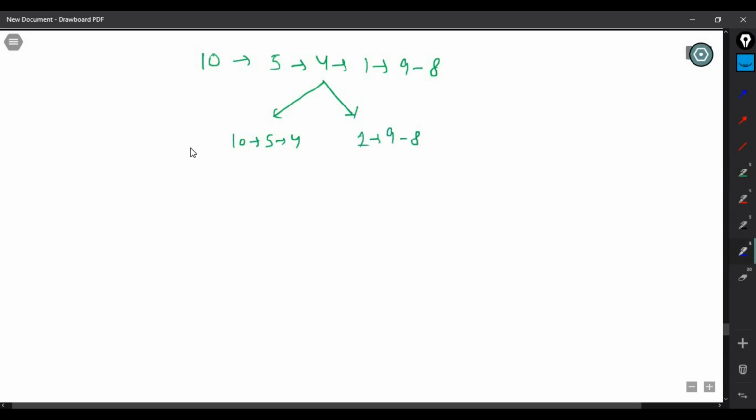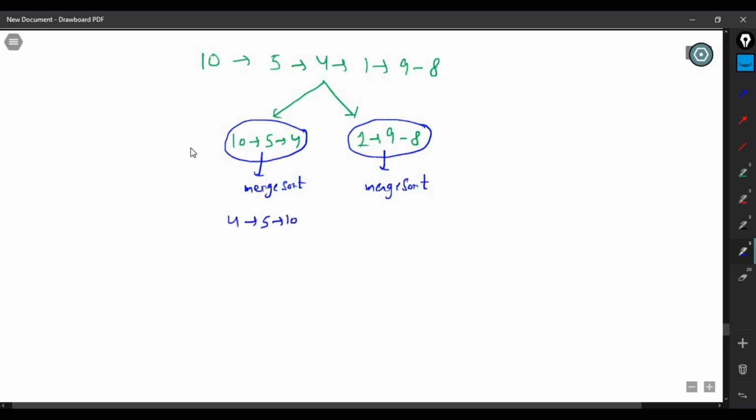Now after doing that, what will we do? Apply merge sort on the first part, apply merge sort on the second part. Now after doing this, the first will become 4, 5 and 10 after merge sort, and the second will become 1, 8 and 9.